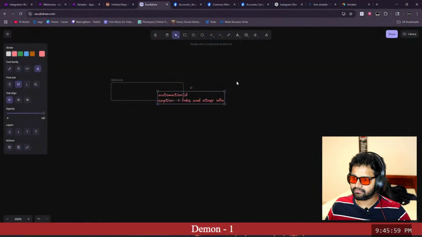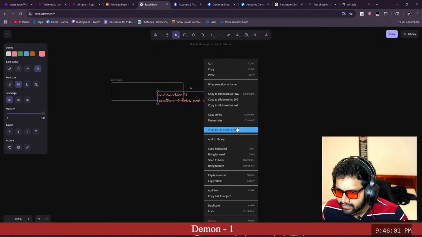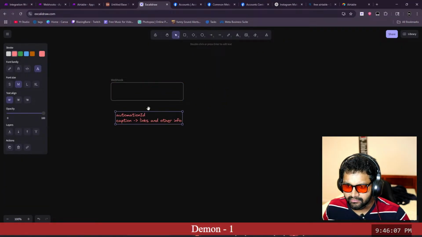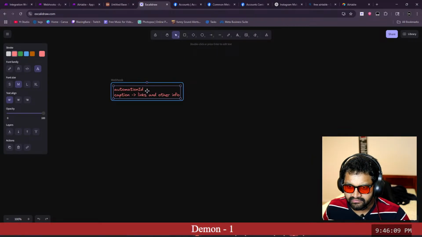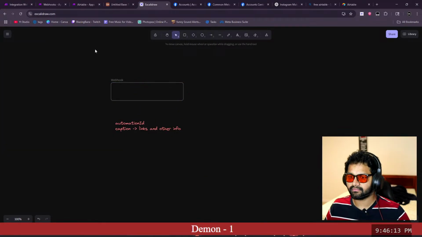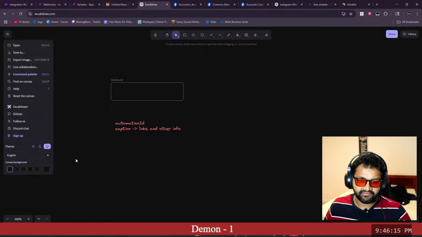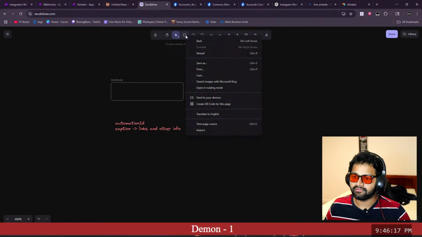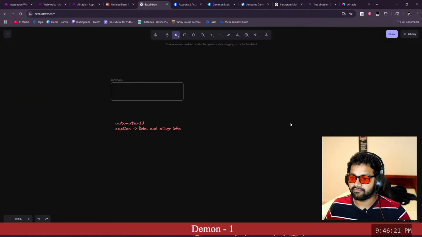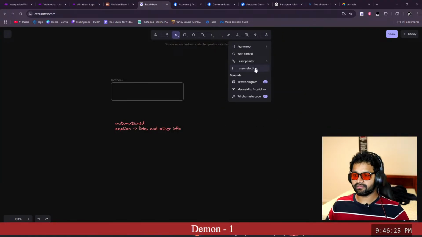What? Text in a container. No. I thought we can attach it for some reason. Okay, so add a frame. Can I add a frame for some reason? No. Oh, this is the frame. Okay, it can be fine. Web embed not needed.